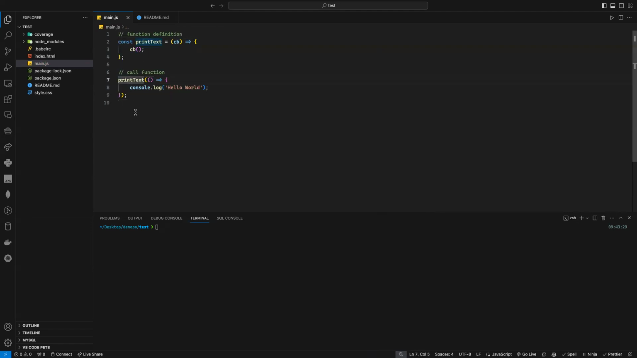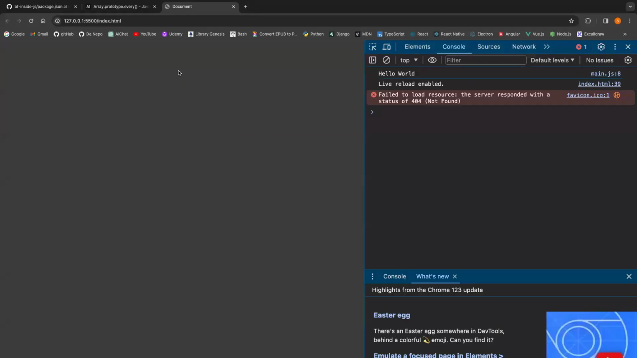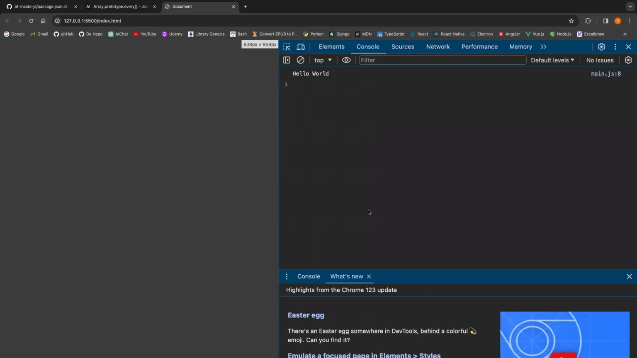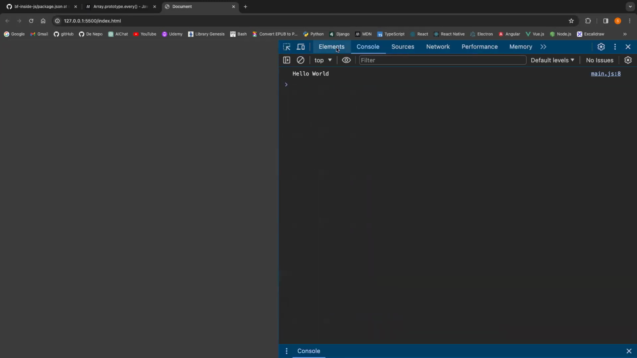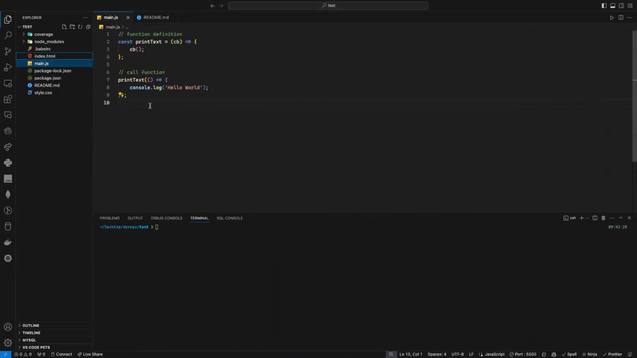Simple. Let's go now to our live server. And now it should print just hello world. And voila, as you can see. Clicky, it looks like Chrome, they're changing this stuff, but anyway. So hello world, as you can see.